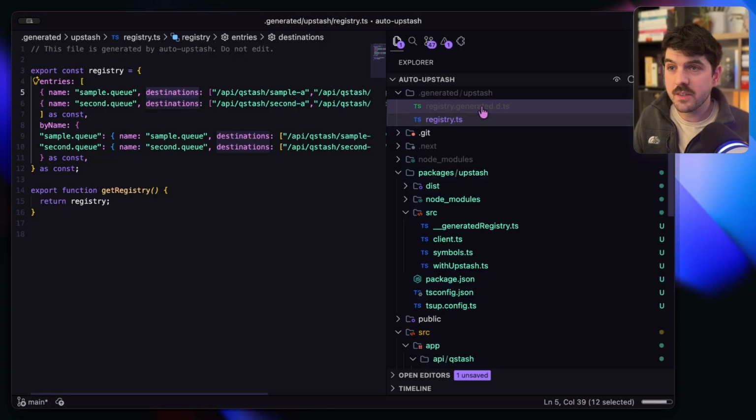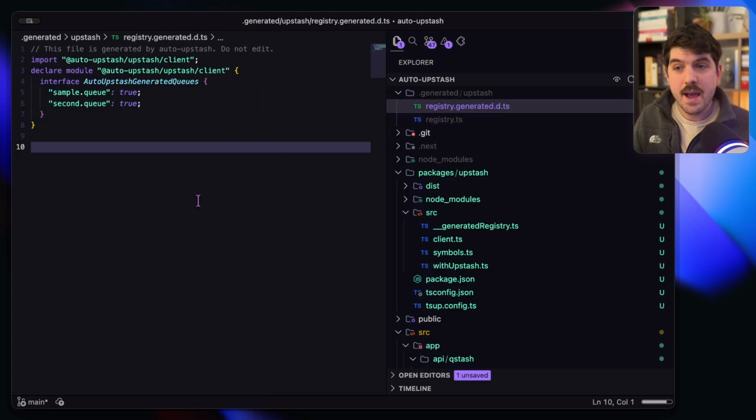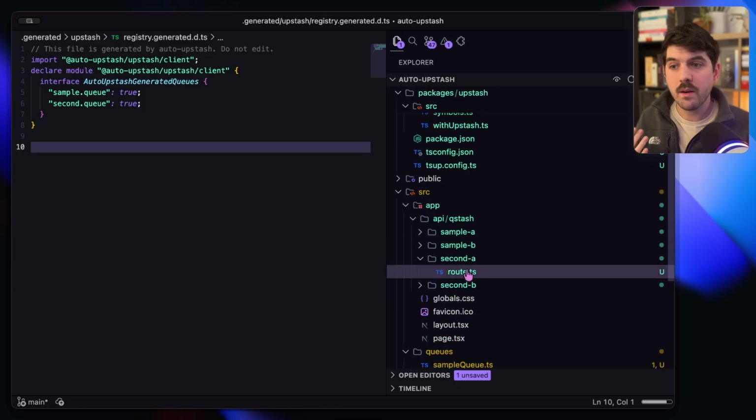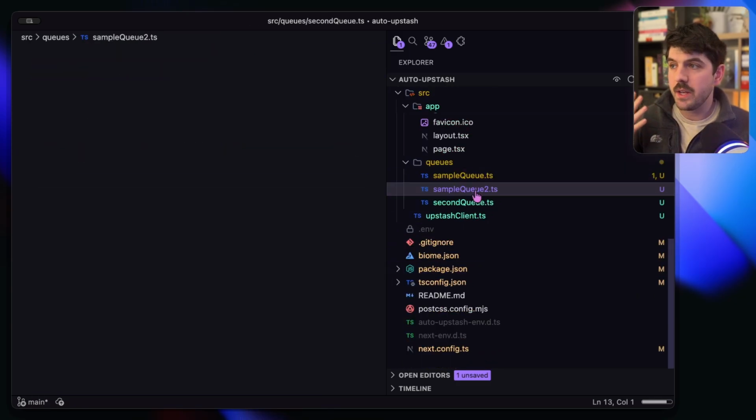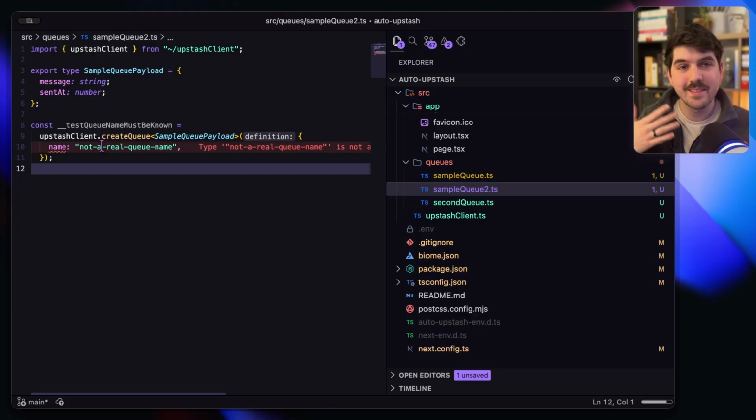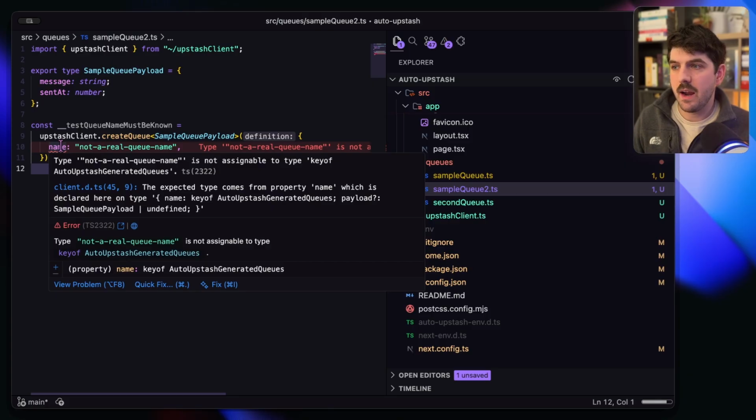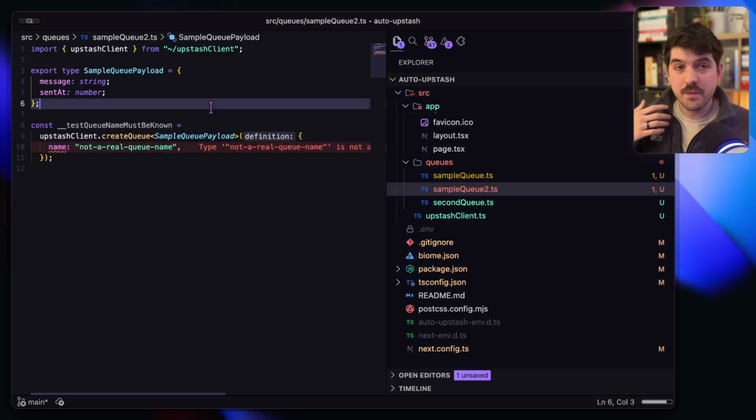You can also obviously generate types for all these things. And now my client itself is aware of those types. And so when you try to use a queue that is not in the registry, meaning you haven't bundled your code yet, the name could give an error like this: not a real queue name is not assignable to the queues that are in the intent of the registry. So from a developer perspective, you just create your queue, you give them a name, you run next dev or next build, and then the generated intent is going to be captured in that registry file that we just saw.